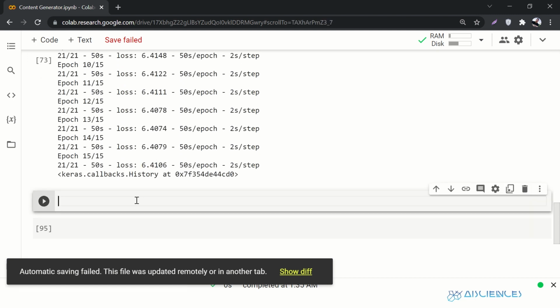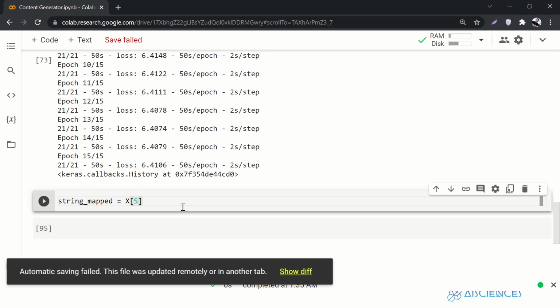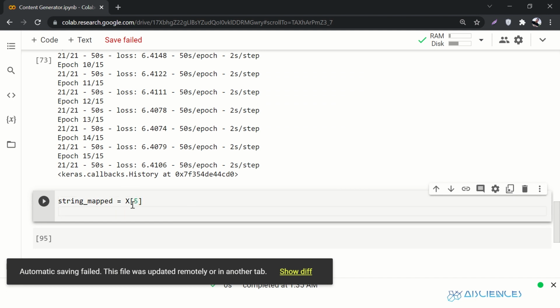Now let's generate some content. So let's say string mapped equals to, let's select any random feature vector, let's select x5. What it does is, we want to generate some content that will come next to this feature vector, right? So we'll say for i in range, and here we'll say sequence_length, right?